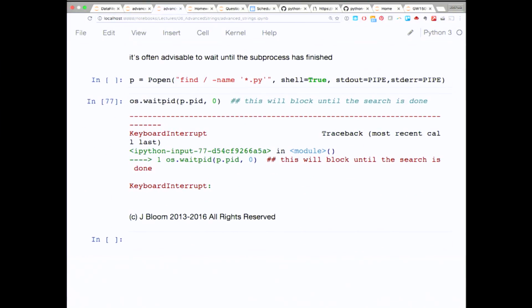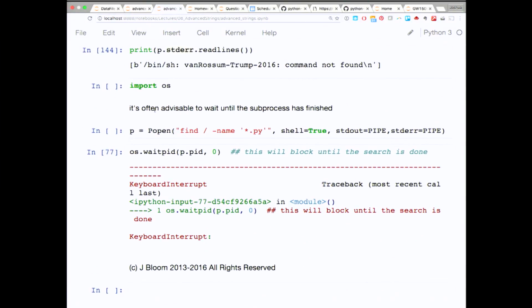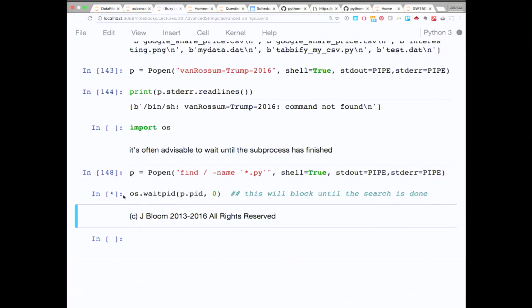Okay. It's often advisable, to your question, to wait. So here's an example where I'd want to basically look for all the .py files in my entire laptop. So I go boop. This will block until the search is done, and you see in IPython, you get a little asterisk here when the kernel is doing work, or you see this filled-in circle. So that may take a long time. Any questions before we have our little musical interlude?